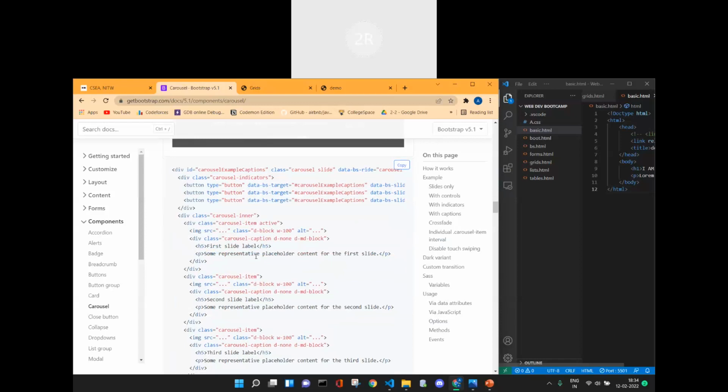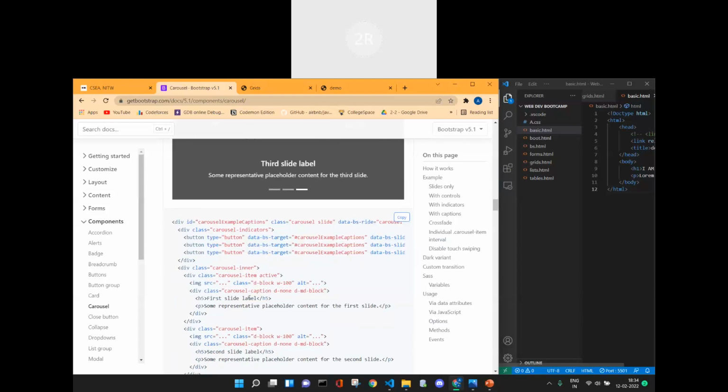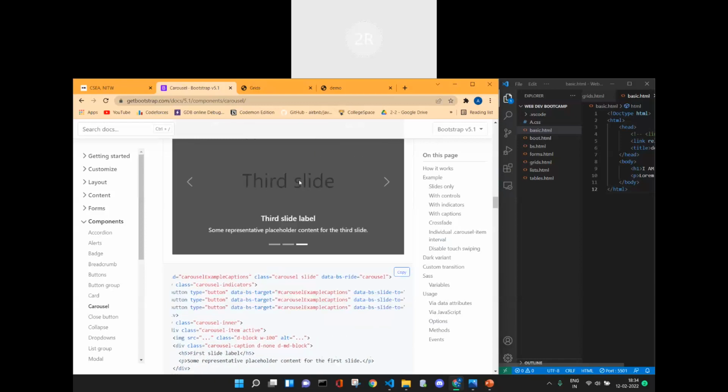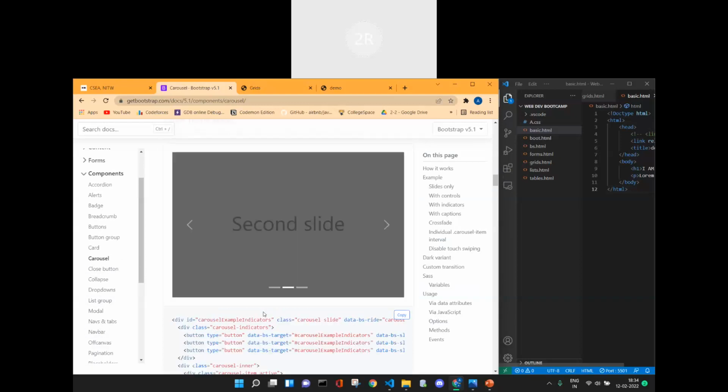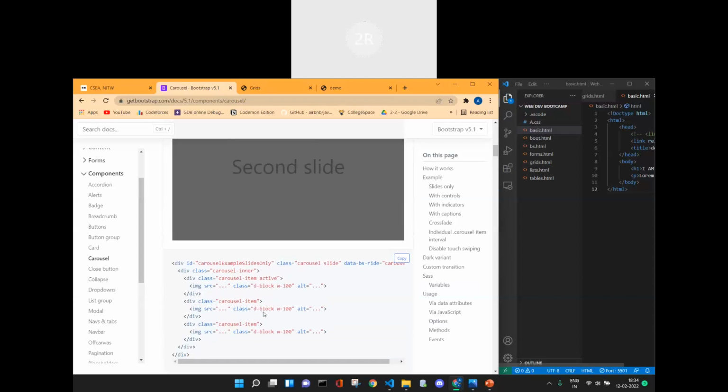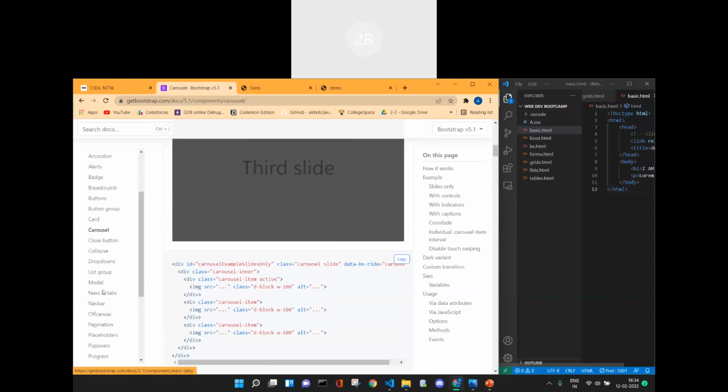Like for example, you can change the image link here, and you'll get whatever image you want. So this is what a carousel is, and you can understand it by reading this Bootstrap documentation. Don't worry, everything is clearly explained in the Bootstrap documentation. So yeah, you can go to carousel.